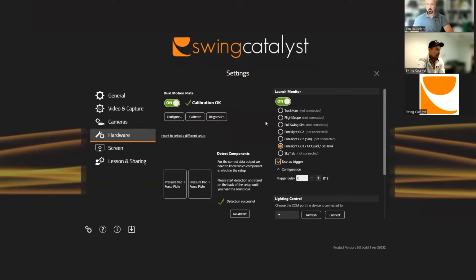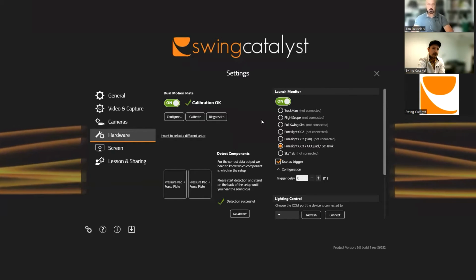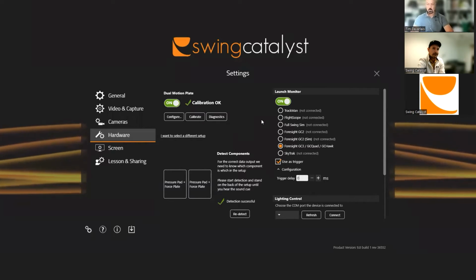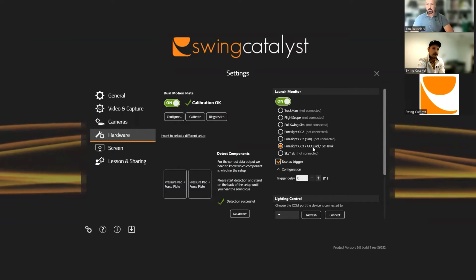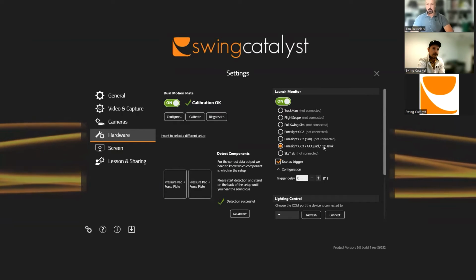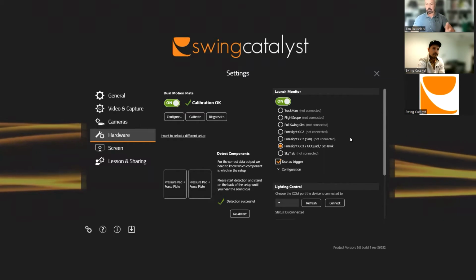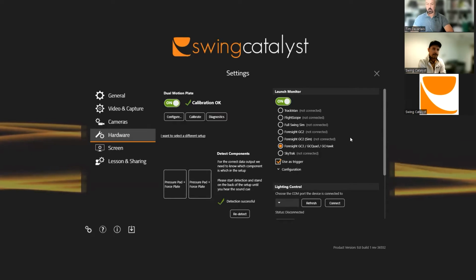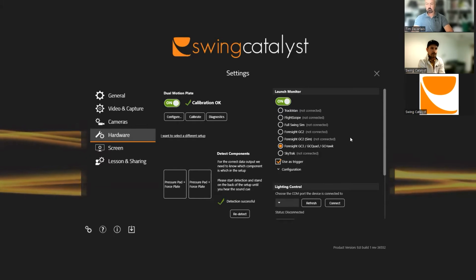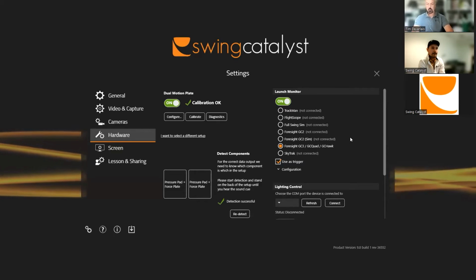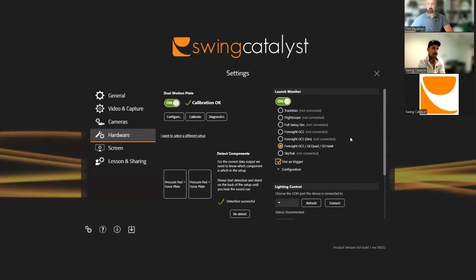Again, Tim, do you want to add something on the launch monitor? No, the only other thing would be that you'd have to have the launch monitor software or it connected. So you have to be having the software running for it to be enabled and connected. Yeah, for the most part, but not for the Foresight units. Right. Those you can just turn on and they'll connect to Swing Catalyst.